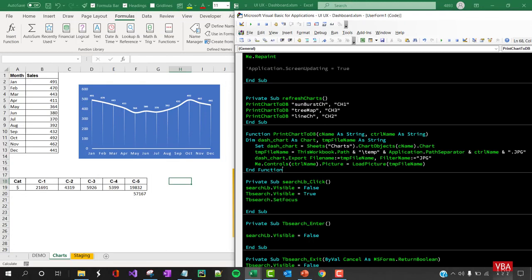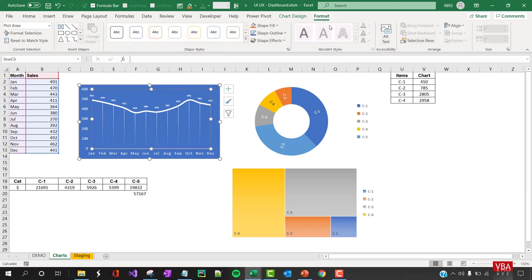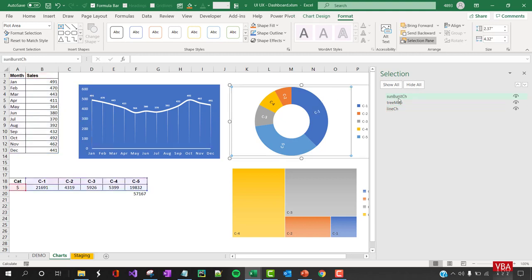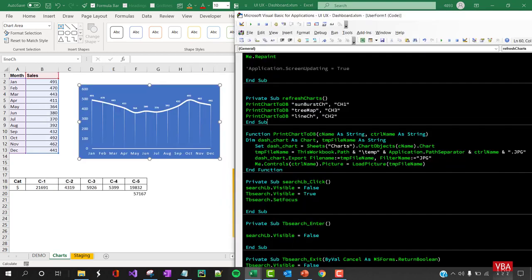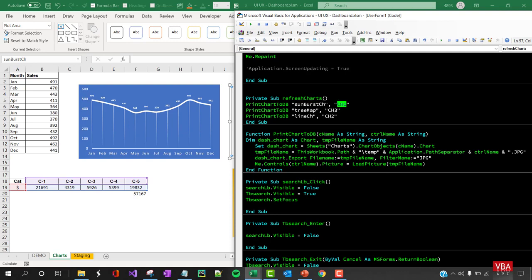First of all, this process calls this function three times by passing the name of the chart and where the chart is to be loaded. For example, in this one the name of the chart is sunburst. If I select any of the charts and click on Format and the selection pane, you'll be able to see the name of the chart used. So this is a sunburst, this is a tree map, and this is a line chart. Coming back here, it loads this sunburst chart to CH1.